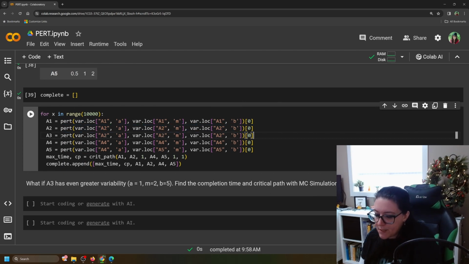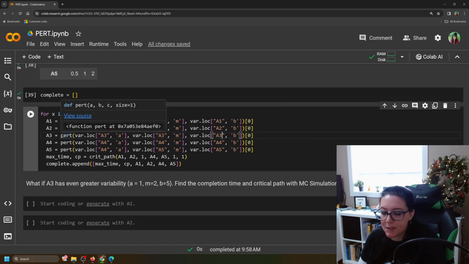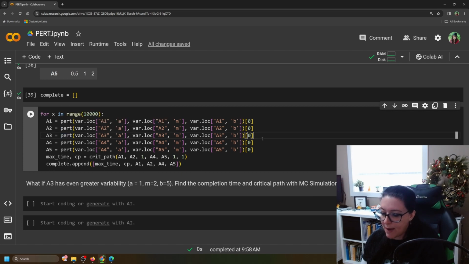We just need to specify where it's going to get that information. So it's going to pull A3A, it's going to pull A3M, it's going to pull A3B, and it's going to use that PERT definition. So it's that beta distribution it's using, and it is going to then generate a random number for activity 3. So I'm going to run that loop.